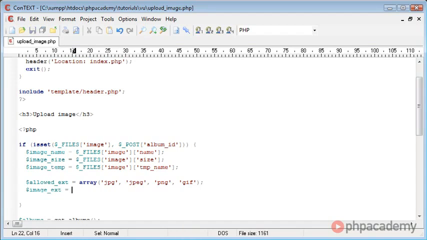Now the image extension is slightly more complicated. We need to retrieve the image extension from the name. As you might know, there is also a way to grab the image type from the files array. However, this is often insecure and not as effective. So the first thing we want to do is explode the image name, and we're going to separate that by a dot, because obviously we have a dot at the end of our file name and then the file extension.